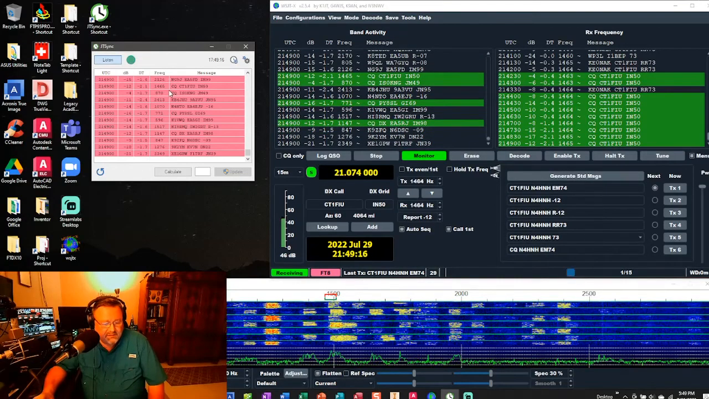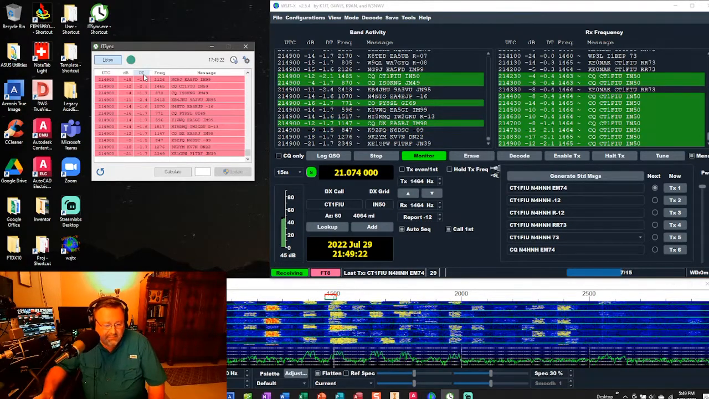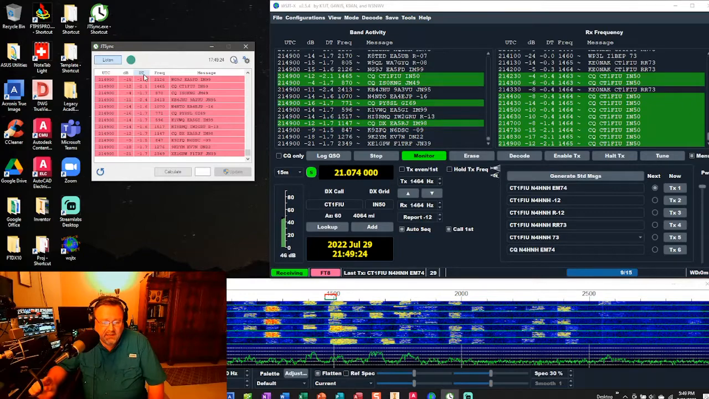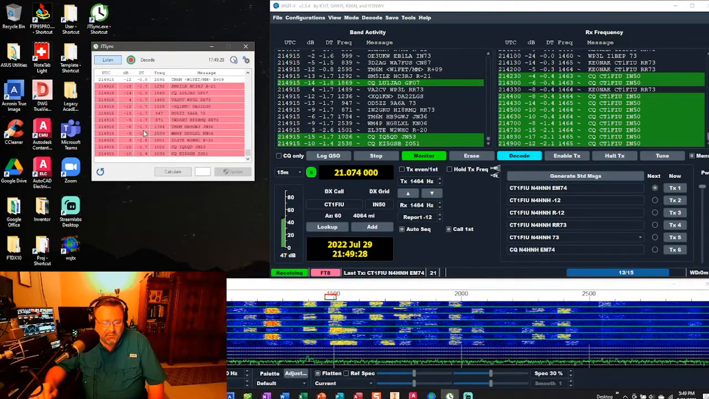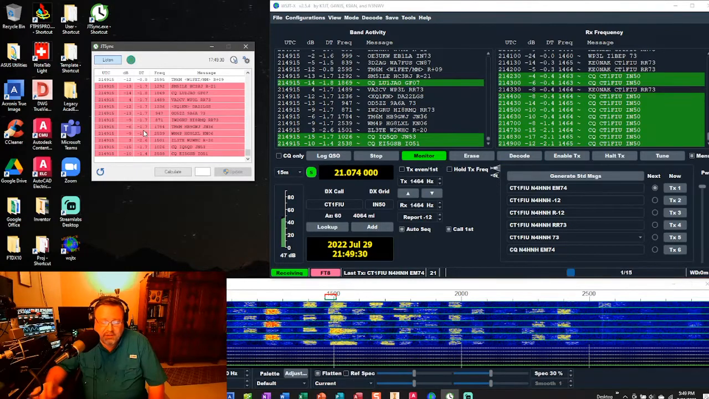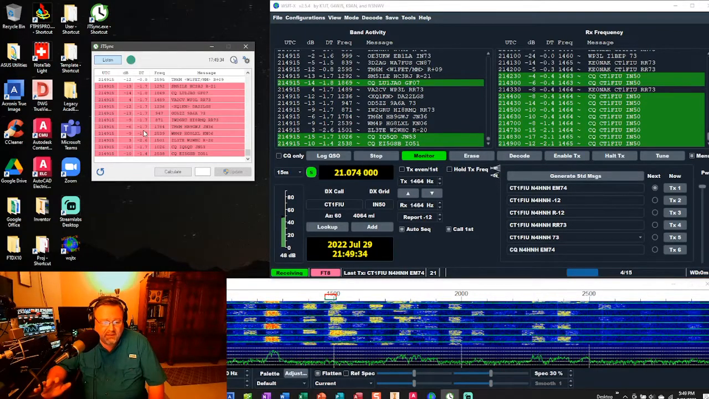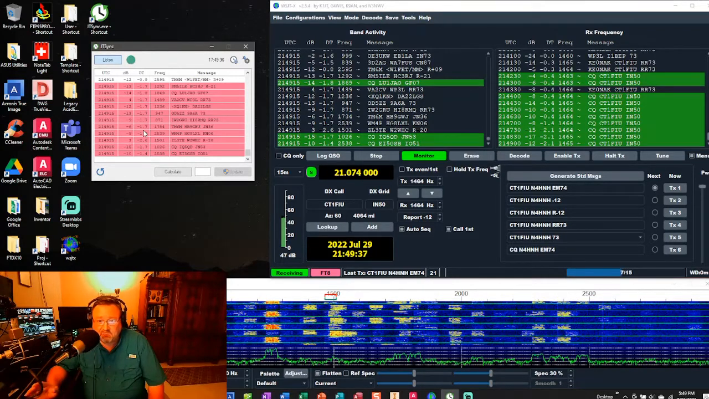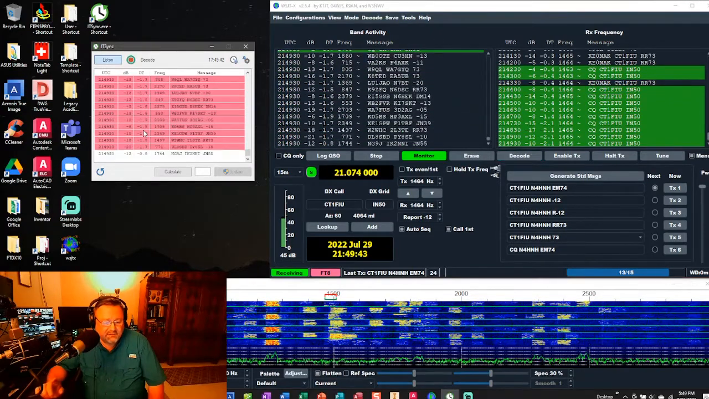But I want you to see all this pink in here. And if you look at the DT column, the delta time, the time difference between my computer's clock and that station, the ones that are in pink mean that's a warning because you're outside of the threshold that's necessary for FT8 communications, which is plus or minus 1 second. You've got to be within plus or minus 1 second accuracy.